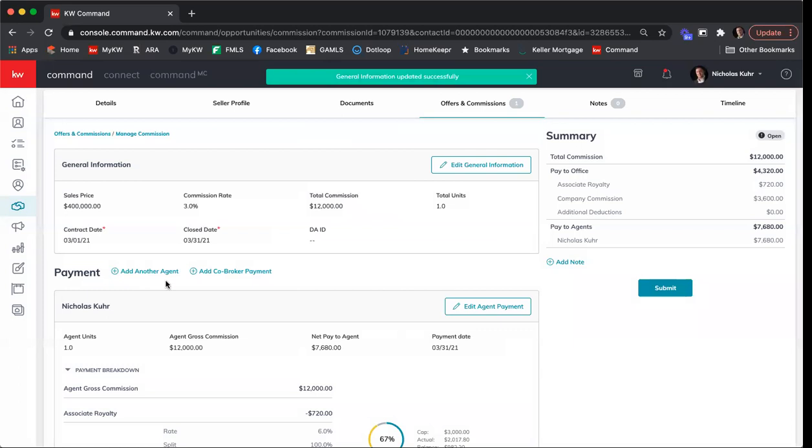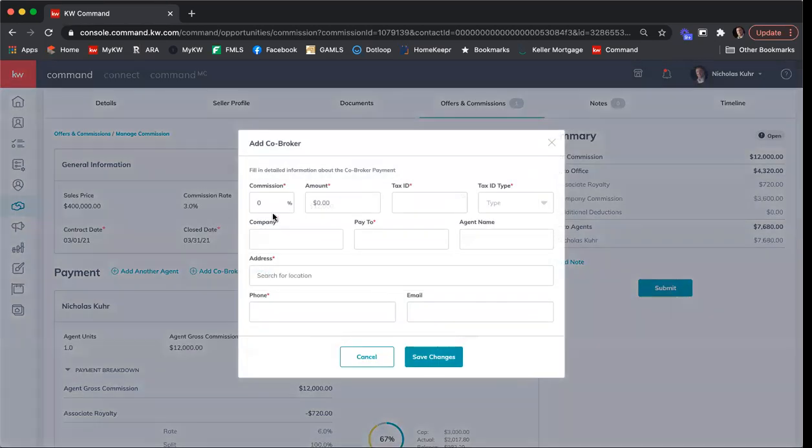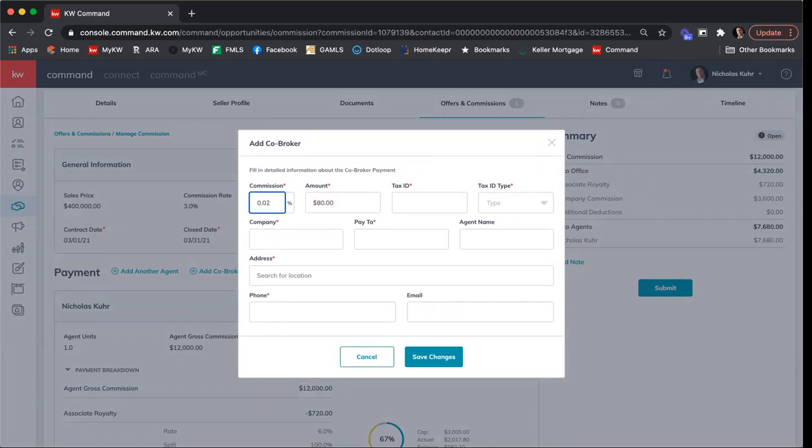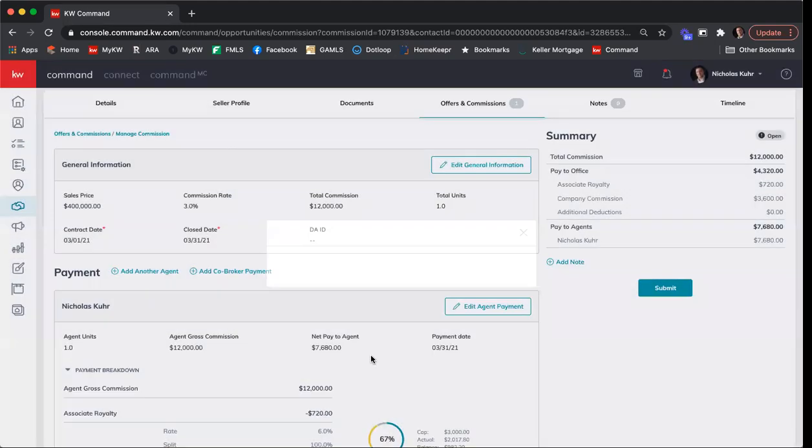If you need to add another agent or a co-broker payment, like if there's a referral fee, you can do that here. So I could type in amount, commission, we'll do 25. Let's do 0.025. All right, so 25% of that commission, tax ID, all that information. Company, this is again, if you're doing a referral, if you need to add another agent. So if you are on a team or if you are co-op or working with another agent to manage this transaction, you can do that here.